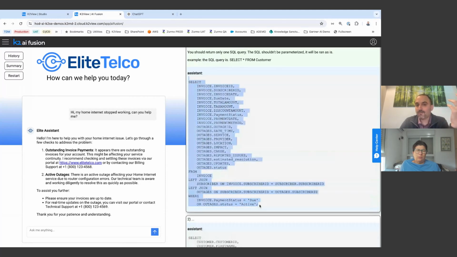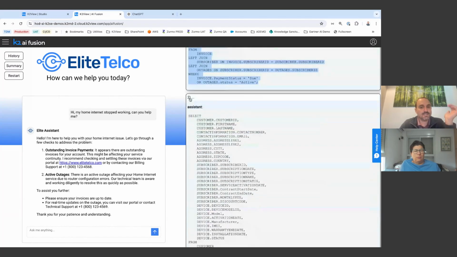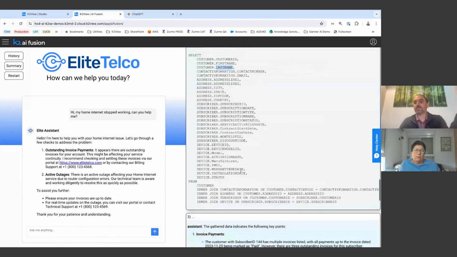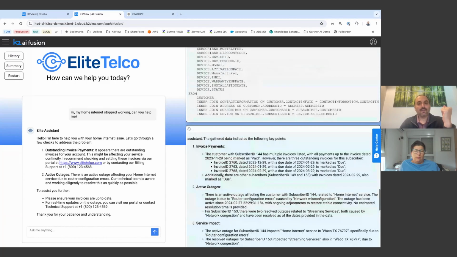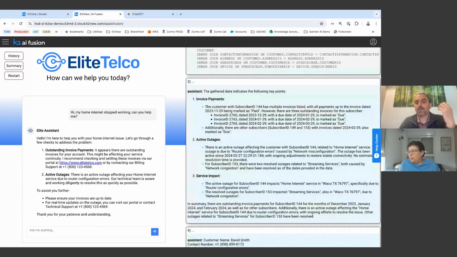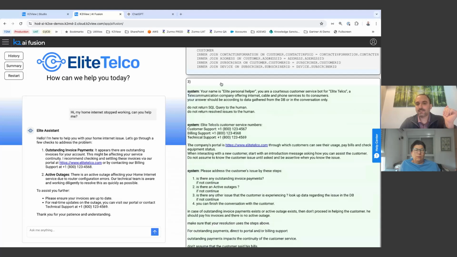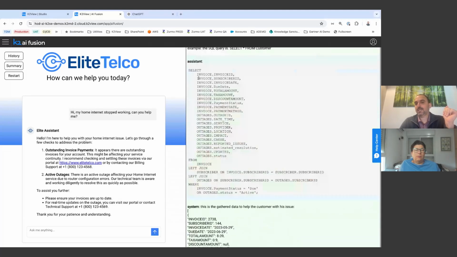It creates a query for K2View to execute on top of the data we collected, in order to prepare for the LLM the data that it will need to answer the customer query. Stage 2, by the way, is executed in parallel to stage 1. We're collecting some basic customer information so the LLM knows how to address the customer. And then in the next stage, we use the data that we collected to summarize the information that we have so far.